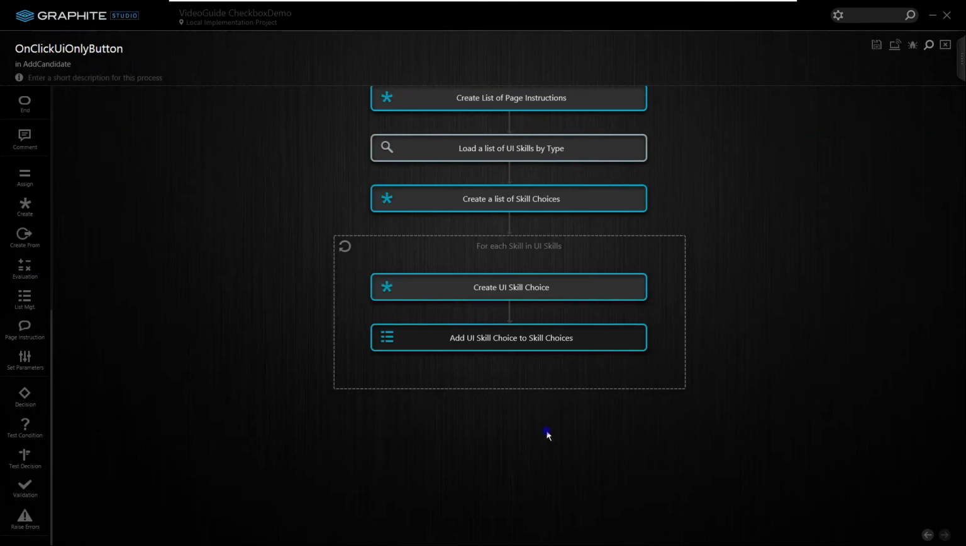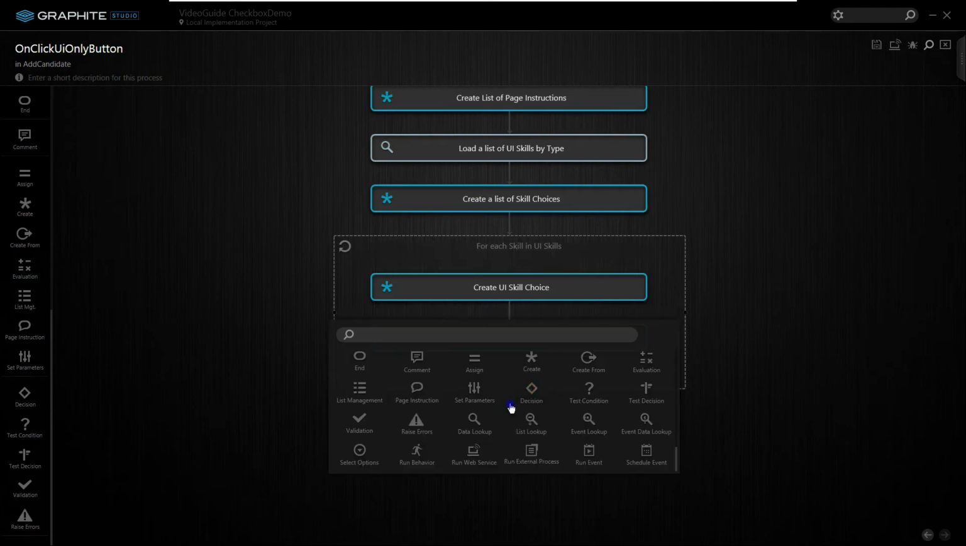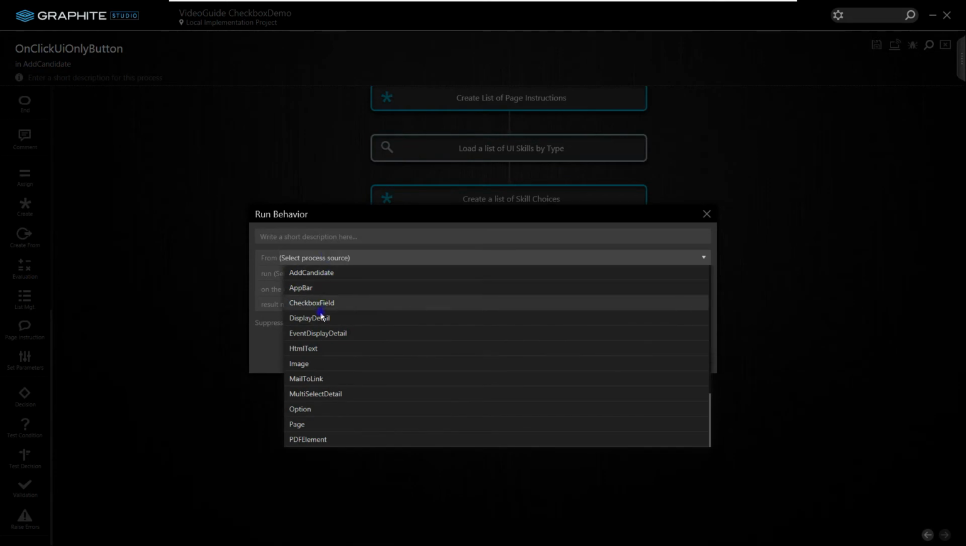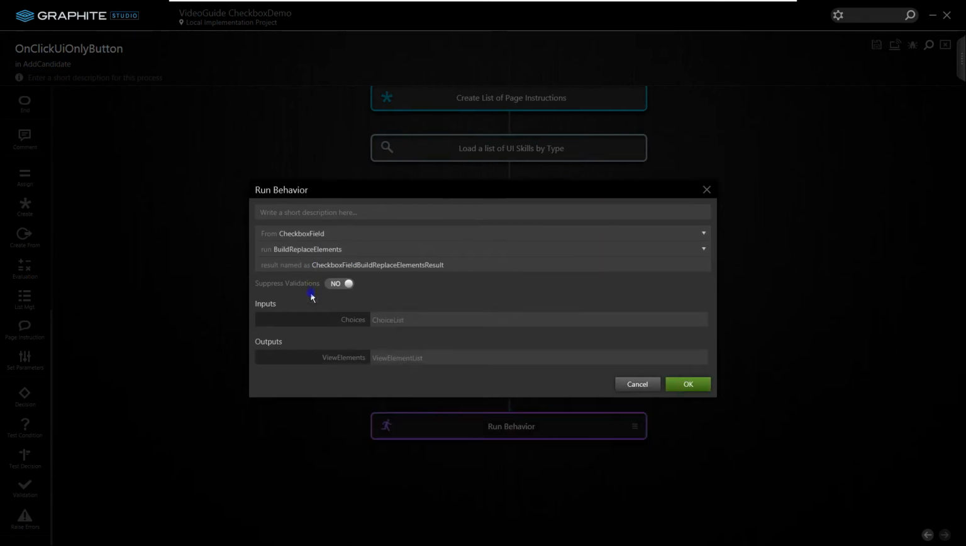The page instruction that I have to use in order to update that checkbox field is called BuildReplaceElement. CheckboxField provides us a behavior called BuildReplaceElement that will take these choices that we've created and build a checkbox field element, which we will use in the page instruction. Let me show you how I do that. I add a run behavior. I call BuildReplaceElements in checkbox field. It takes the skill choices as input, and it's going to return this list of view elements which the page instruction will use.